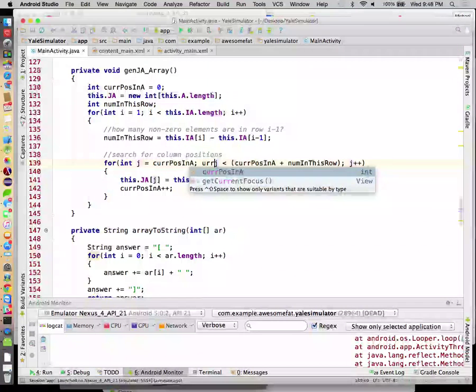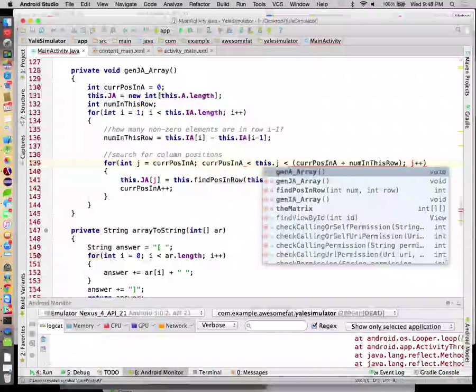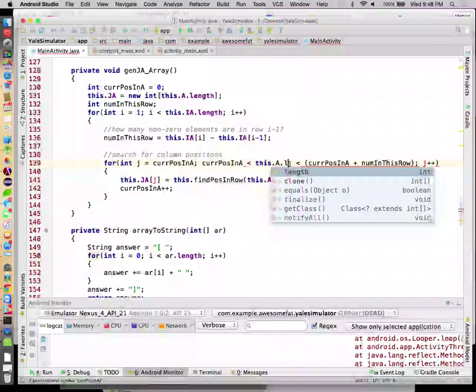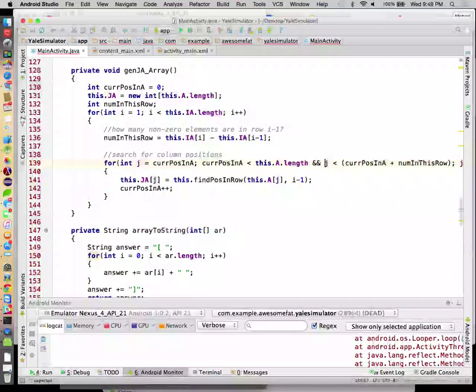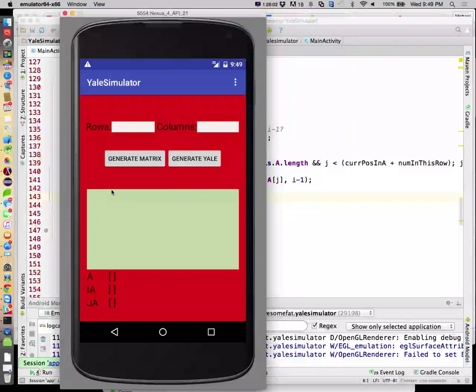if curpos in A is less than this.A.length. So we need to make sure that curpos in A is currently a legal position. Otherwise, we'll walk off the end. Because in that last example, I didn't keep it, but I think our last row didn't have numbers in it. So right now it mostly works. We just have some special cases where it's failing because we're walking off the arrays.